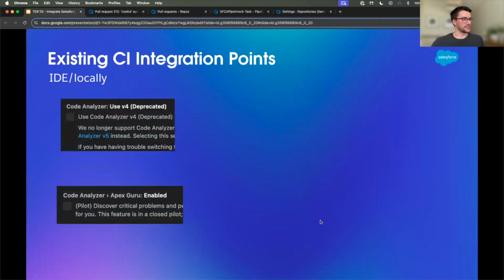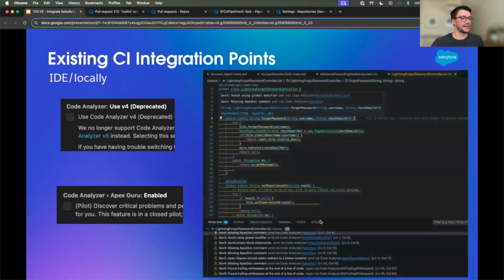There's a couple of key settings. So turning off Code Analyzer version 4 from the extension is important because that will be retired in August. And as I said, version 5 is much more powerful. And you can also enable things like Apex Guru to look at the more performance-based items.